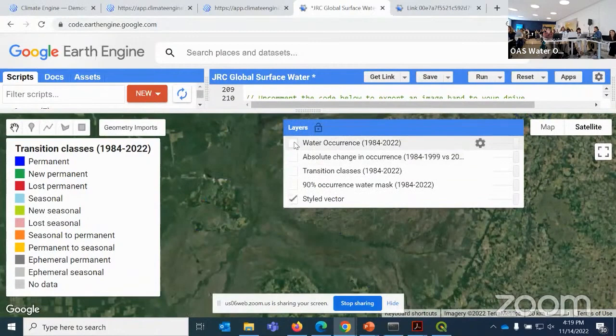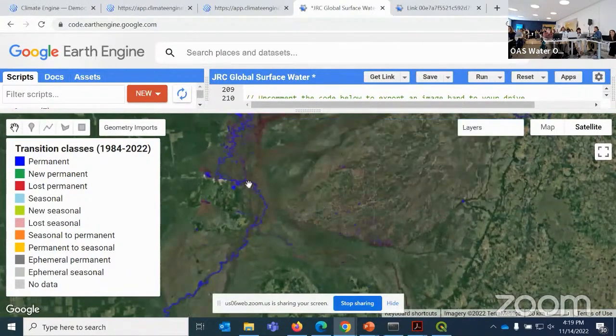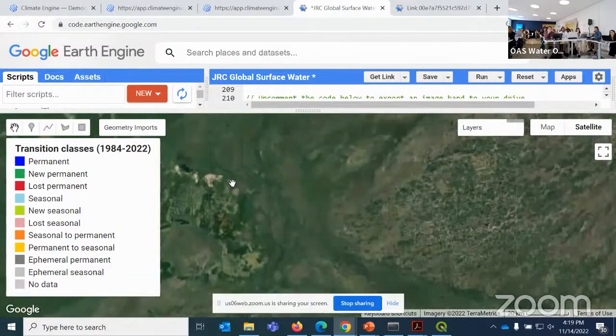You can also look at water occurrence. This is the percentage of occurrence between 0 and 100 on a pixel by pixel basis. So you can explore this all you want. There's an option here.